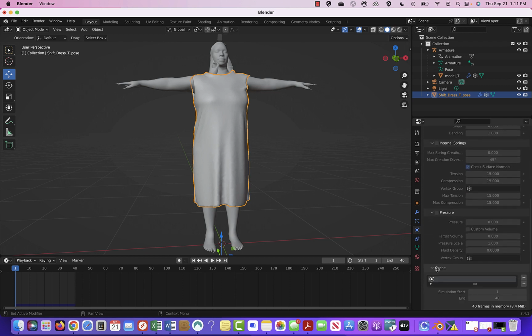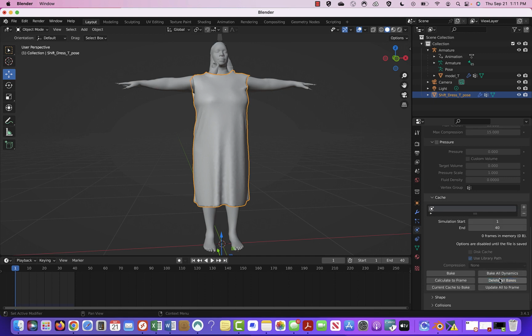Of course, just repeat the process. Just delete all bakes and bake again. But at this point, everything should work a lot better than it ever did before, which I'm pretty excited about. You bake all dynamics and see how it works. And hopefully your shift dress will stay on your model.